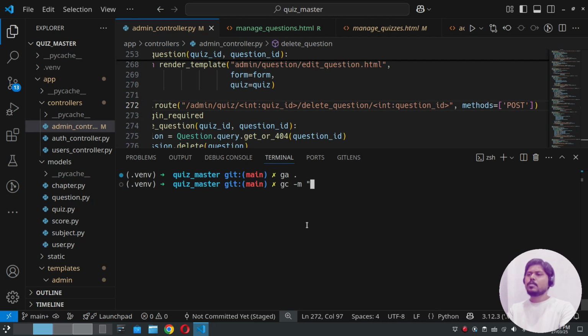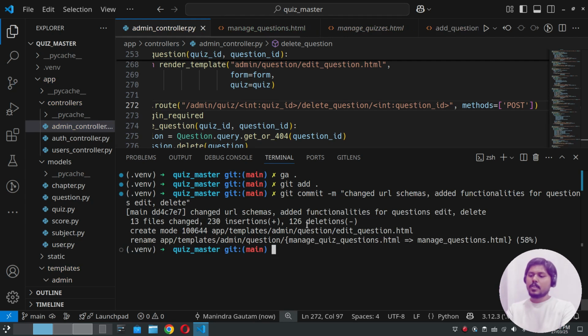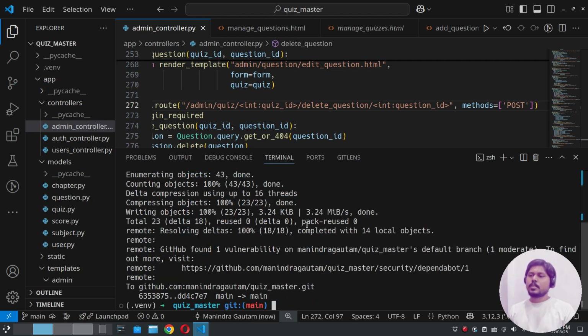So for this, basically you have to do git add and then git commit, and then the message, and then git push origin main. So I have pushed the changes. You can find all those changes in the GitHub repository. You can find this repository in the video description.